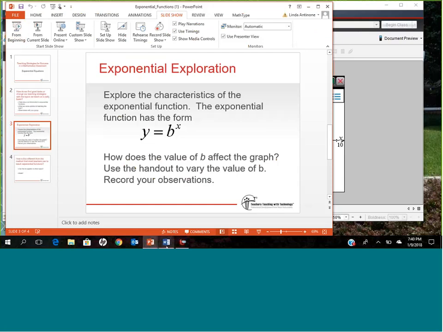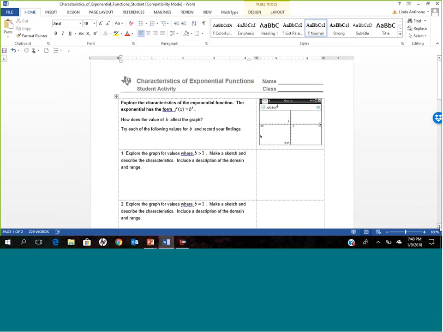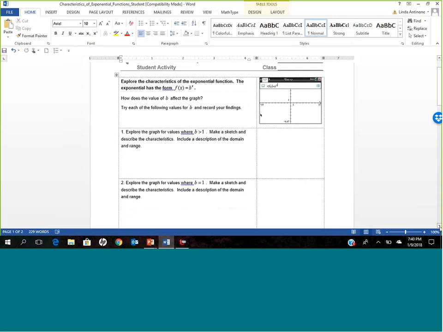So, we had a handout for this. I don't use a handout in my classroom, but this is basically what it looks like. Try each of the following values for b and record your findings. It's really cool if you have a navigator, because students can try different values. For part 1, b is greater than 1. One person tries 2, one person tries 3, one person tries 4.5. People try all different kinds of values, and I can pull up their graphs and we can all look and say, okay, now what happens when b is greater than 1?